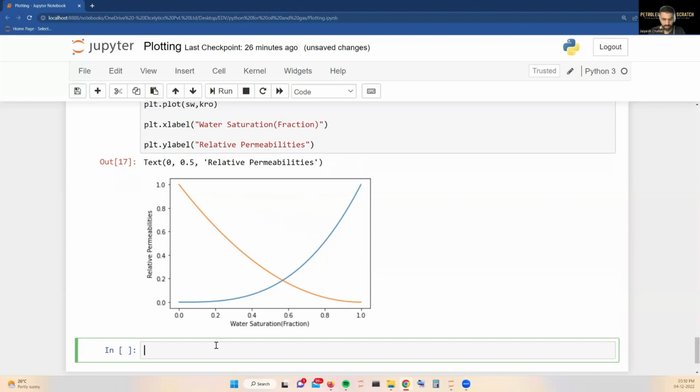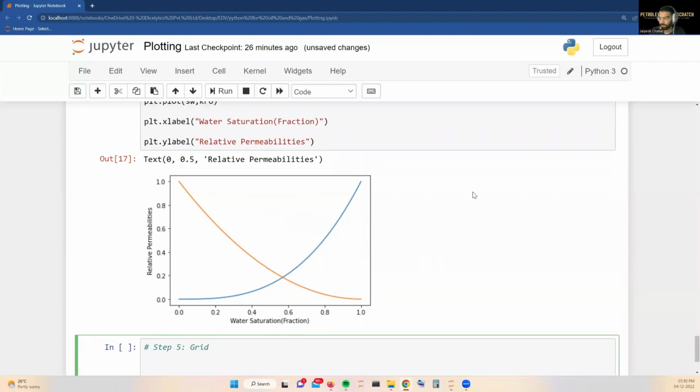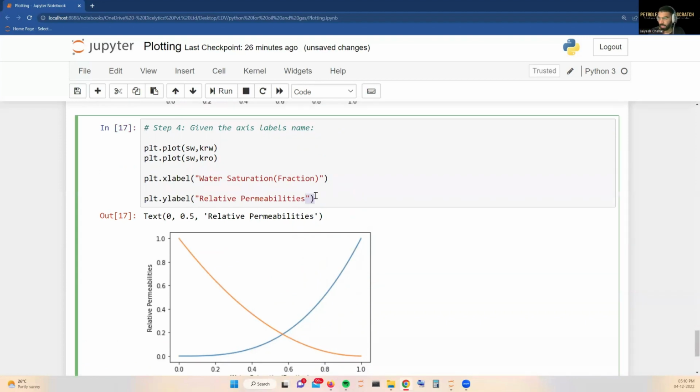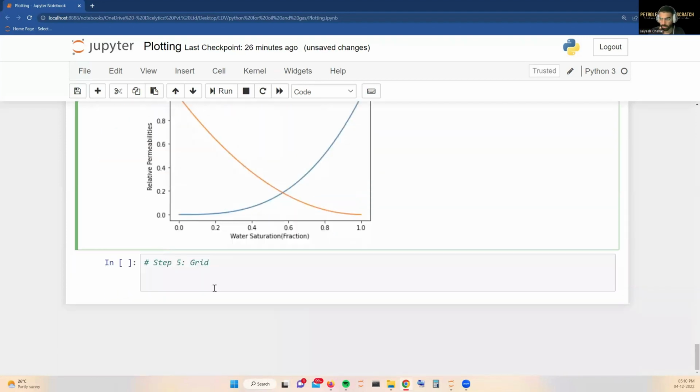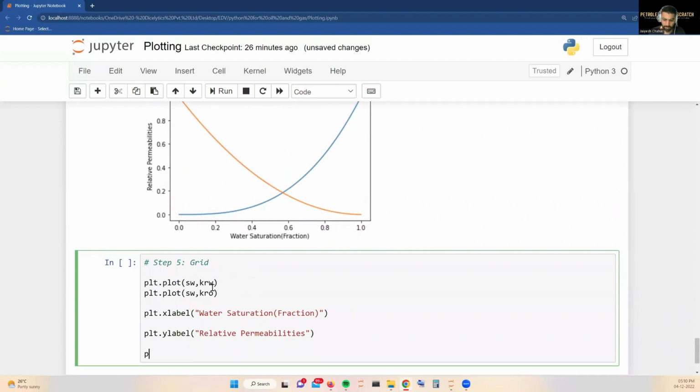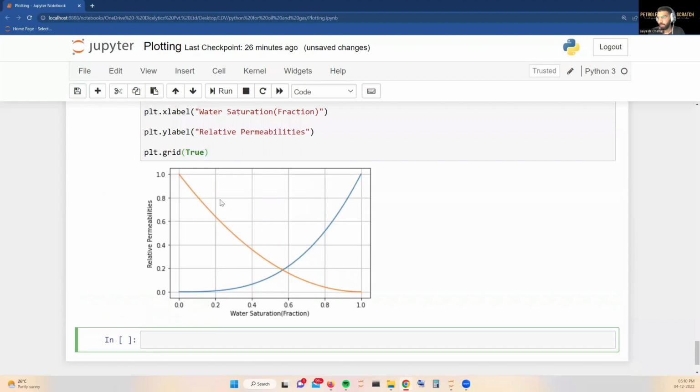So for plotting the grid lines, or for representing your graph in a structured way, the next step, step 5, will be grid. Again, the first four lines will remain the same. And after that, there is this grid function inside matplotlib, plt.grid. Just pass the boolean True inside it, saying I want my grid lines to be present in the figure. Here you go. Now you can see these grid lines appeared, and your plot is looking like a graph paper, right?